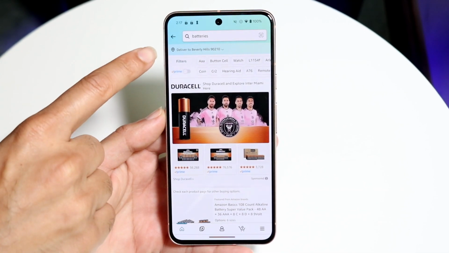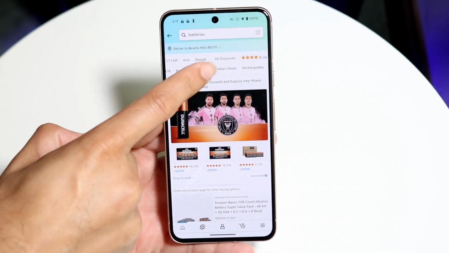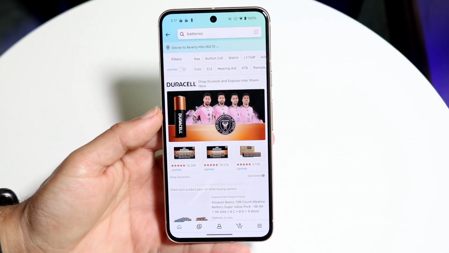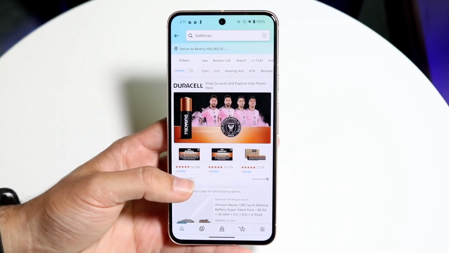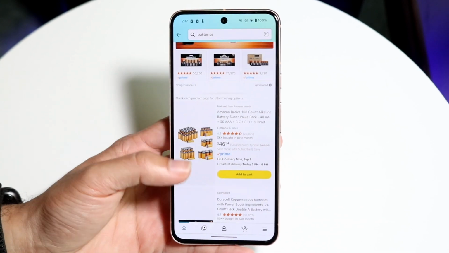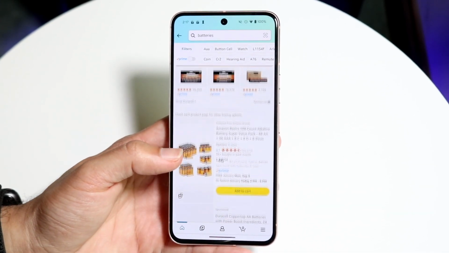You can see your zip code, your information right up here. You can filter out which specific product that you want, specific reviews, single use, all sorts of things you can specify there. And you'll probably get some sponsored posts of some company telling you to buy theirs. But there's a lot of options here. You can buy in bulk. You can pretty much buy whatever product you want to.